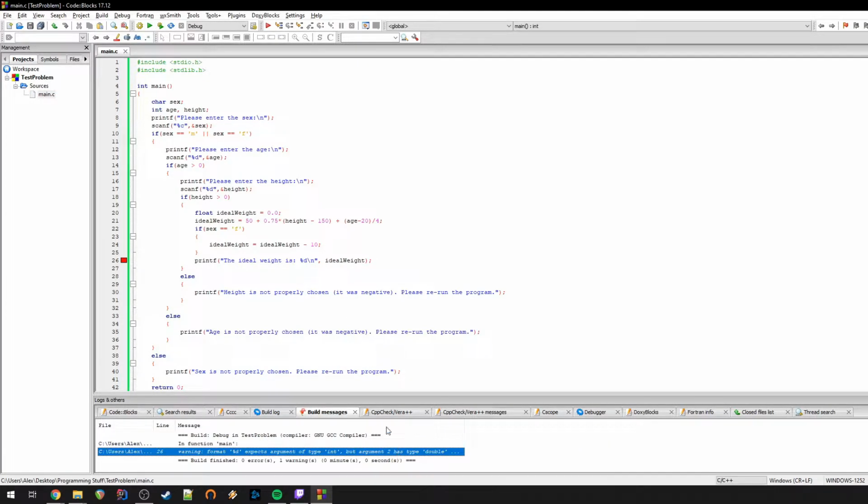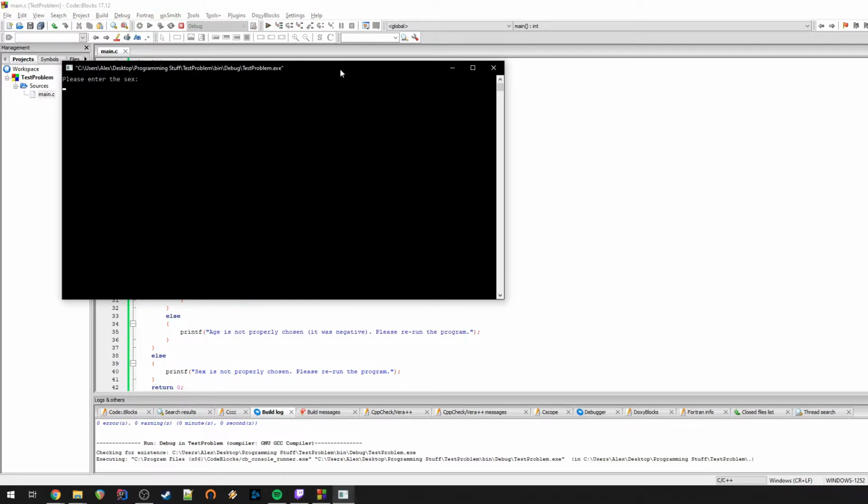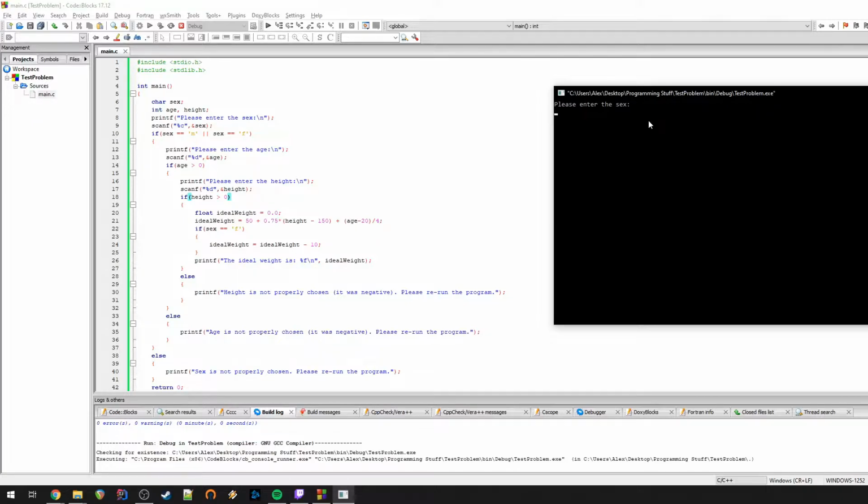Okay. Oh, right. So the ideal weight is actually a float, and I am trying to print out an integer. This should be F, not D. Again, compiling, no warnings, no errors. Let's try it out. Alrighty, so please enter the sex. It's going to be M this time. The age is, I don't know, 43, and the height is 180 centimeters. The ideal weight, apparently, for a 43-year-old, 180 centimeters height male is 77.5 kilograms.